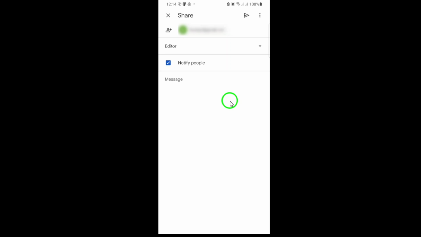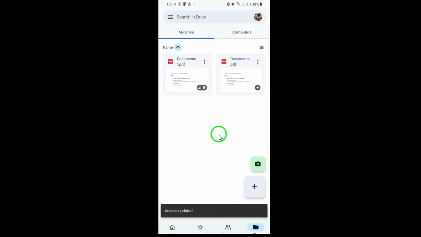When you're ready, tap the Send button. The person you shared the file with will receive an email notification, and as soon as they accept, they'll have the ability to edit the file directly in Google Drive.